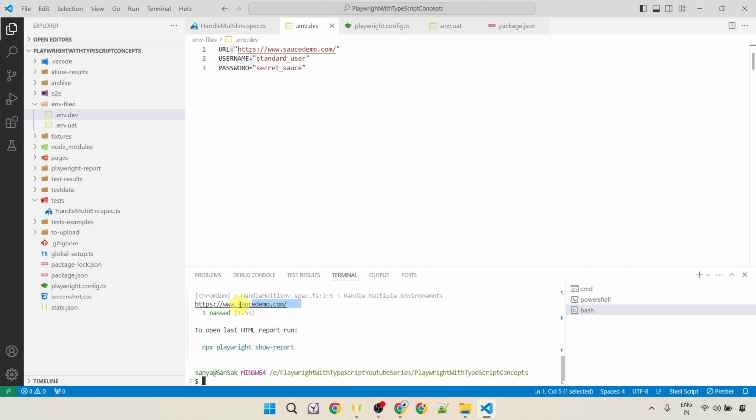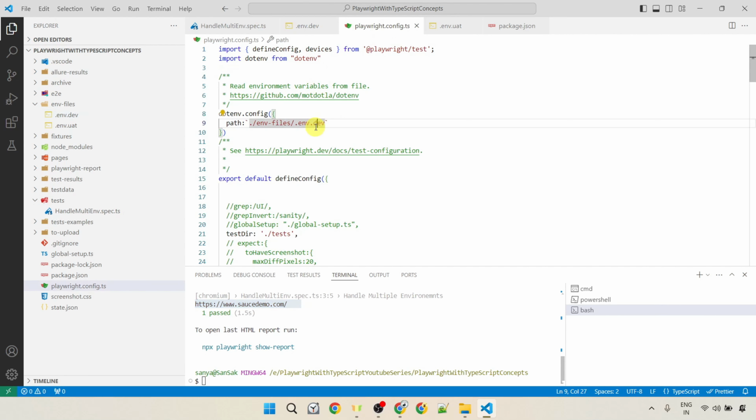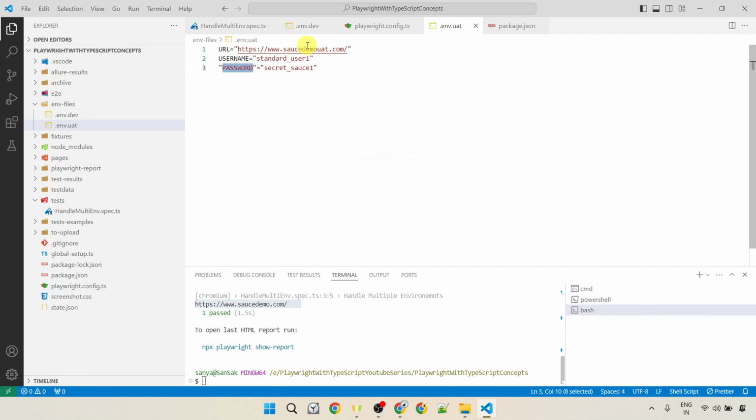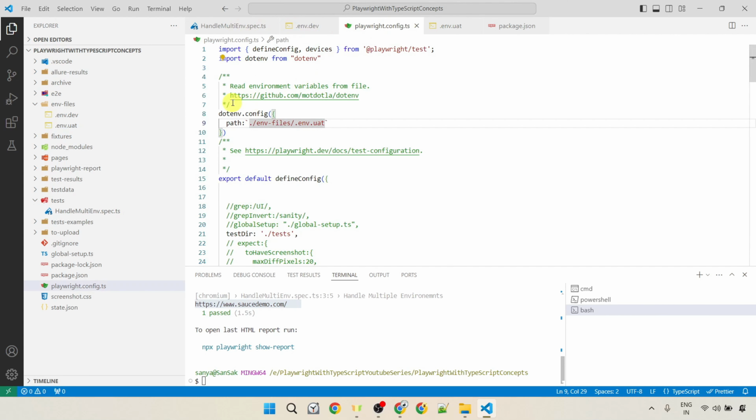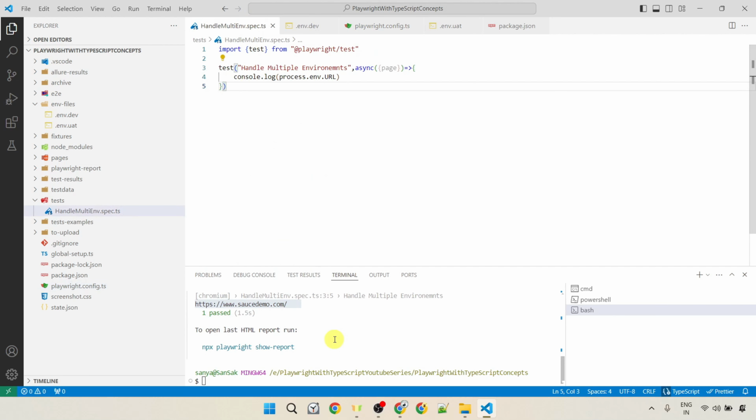See, this time we have received this URL which we have provided inside this .env.dev file. If you change it to UAT here, so .env.uat, so this time it is going to take this URL where we have provided this source demo uat.com, right? So let's again execute the script for this UAT file.